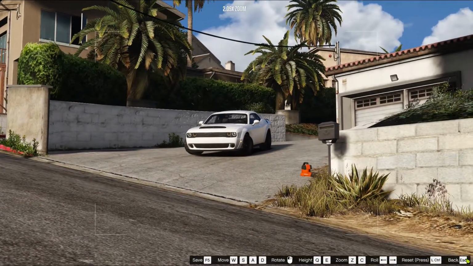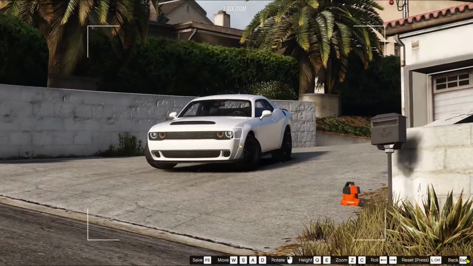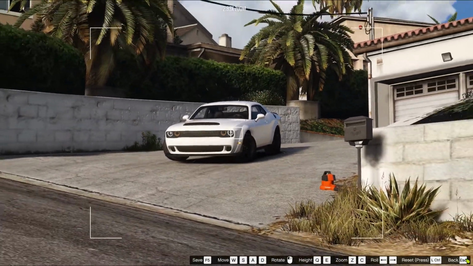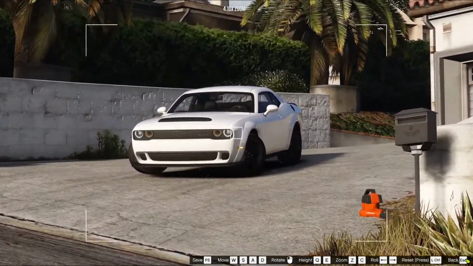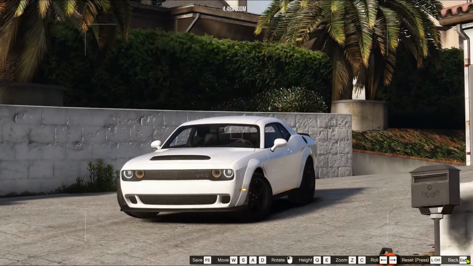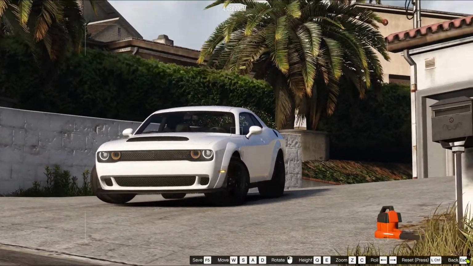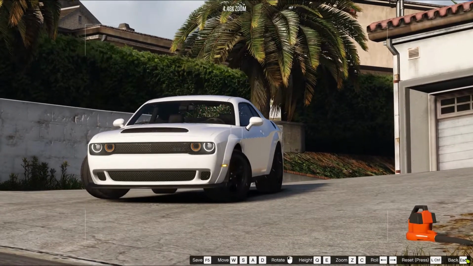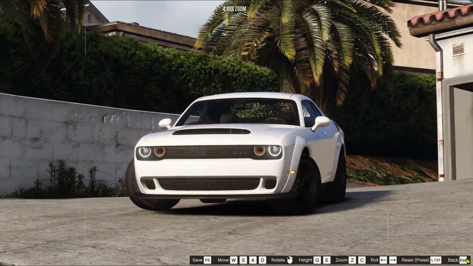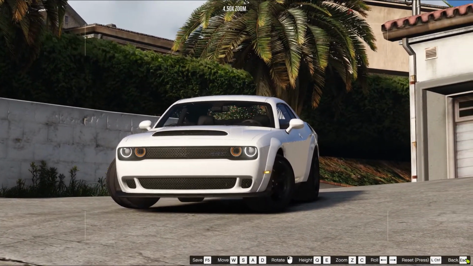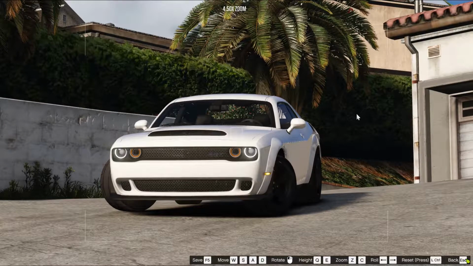and use the zoom, which is C and Z: C to zoom in and Z to zoom out. And this way you can take your photo by simply making sure you fill the screen and there's no empty spots. Like right here is kind of an empty spot.